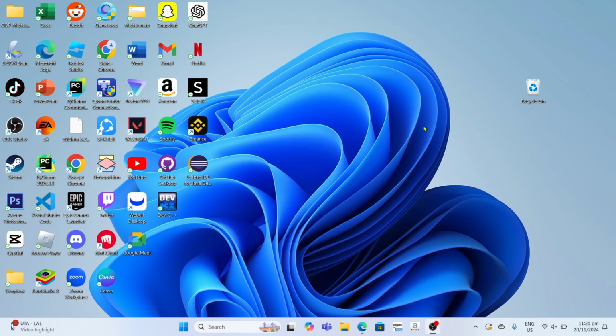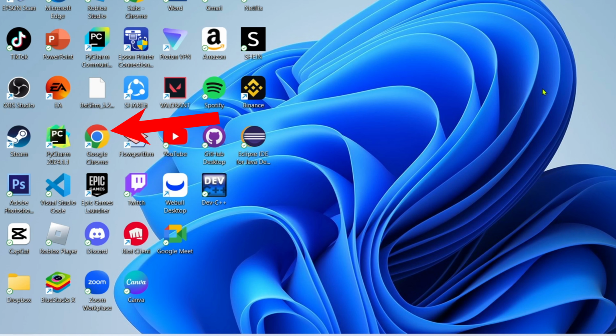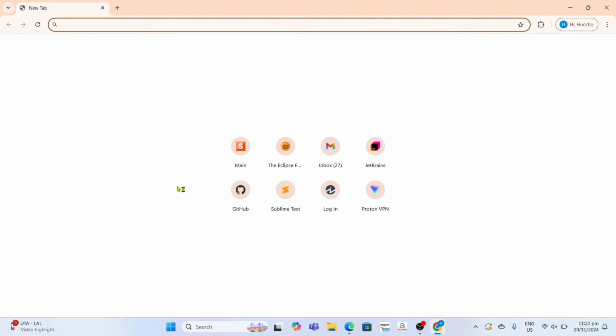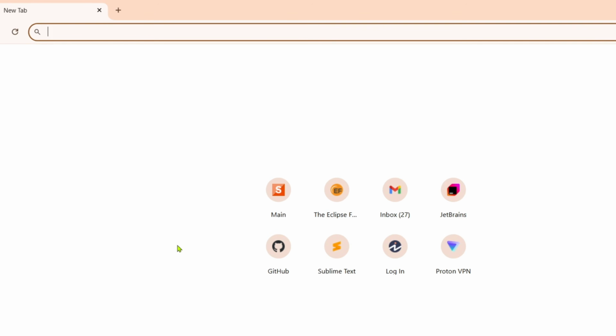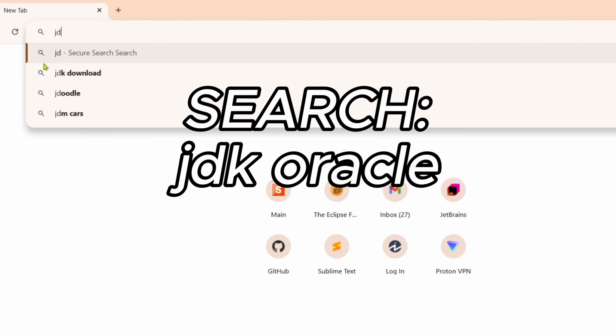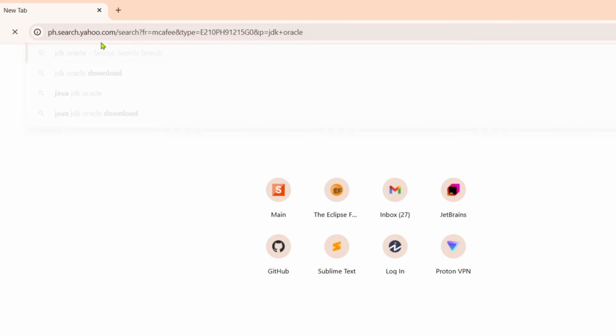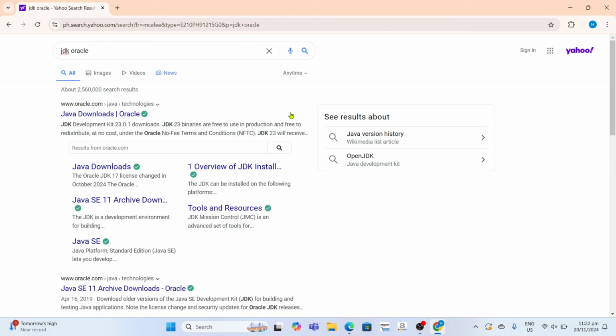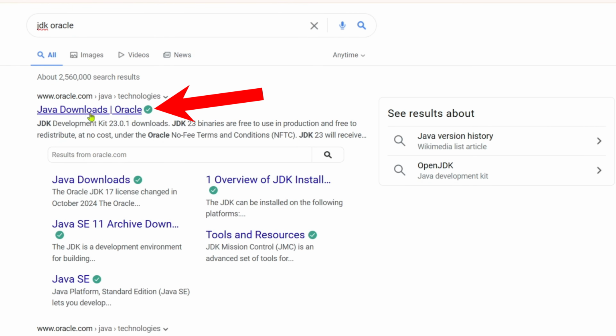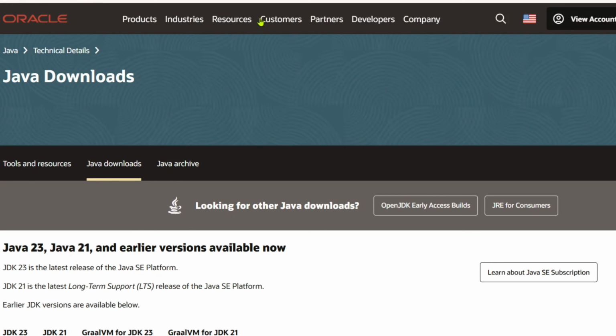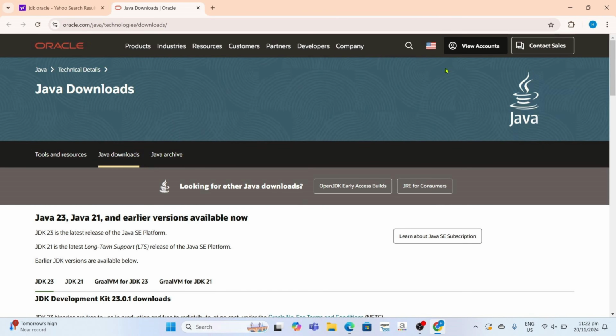So to download the JDK or Java Development Kit, just go to your Google Chrome or any web browser on your device. And once you're on your web browser, next, I want you to search this. And after searching, you will then be able to see this website, which is where we can download the JDK, so just go and click it. And after that, you will now be on the website.